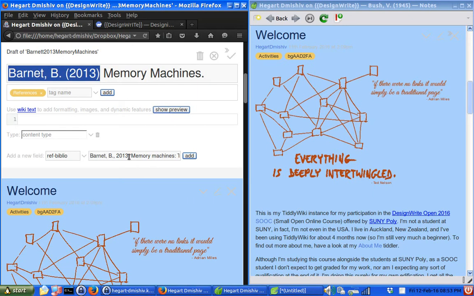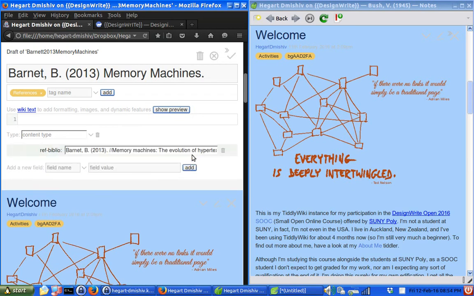So we're going to paste that into there, and that looks more like APA format, and italicize that. Oops, back to there. That's italics. APA would normally have a location in there, like a city and a state, but we don't know that this time, so we'll just leave that as it is. That's our field for refbiblio.